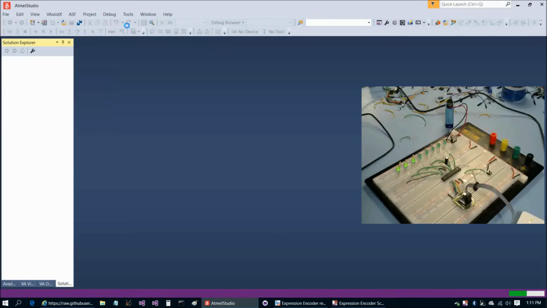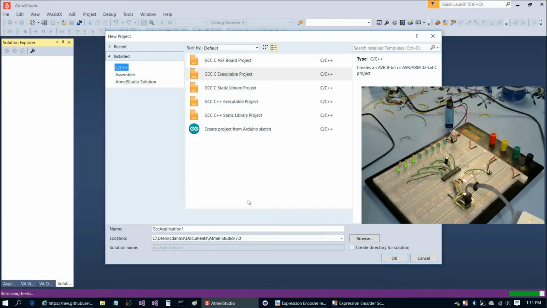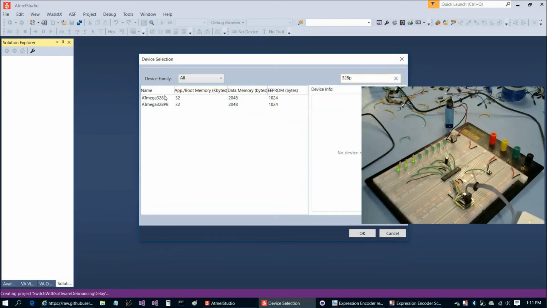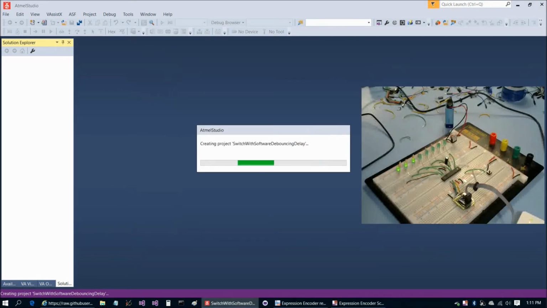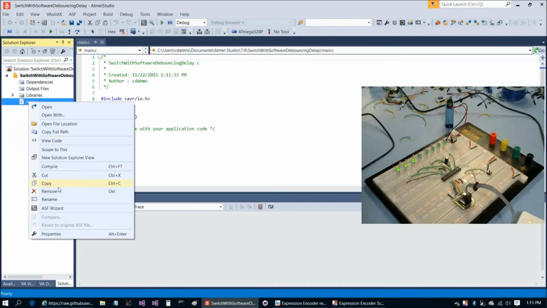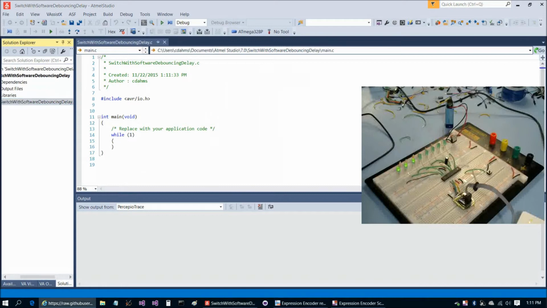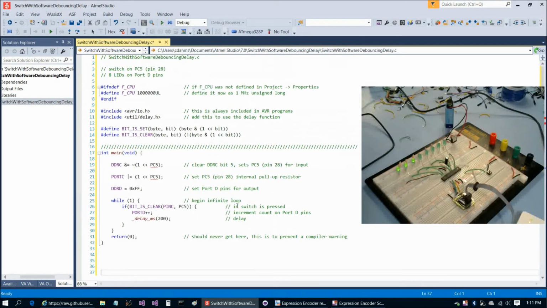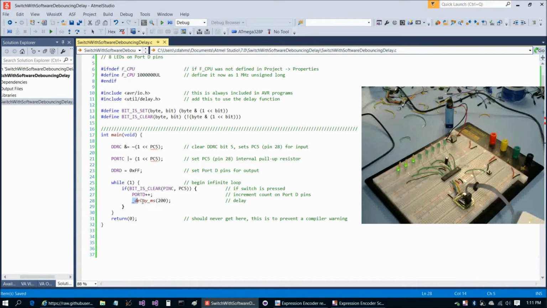There we go, file, new project, and then paste in the name here and choose OK, and our chip is the 328P, and there we go. And as soon as Atmel Studio creates the project for us, we'll go ahead and rename main.c. So rename, there we go, and then we'll copy and paste in the code. And this code is pretty straightforward. It's exactly the same as the previous code, except that we've added this one line here with a delay. So let's go ahead and try it out.